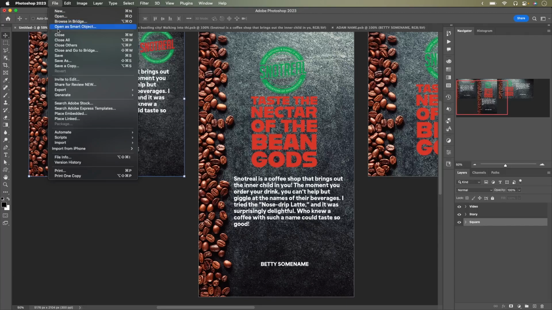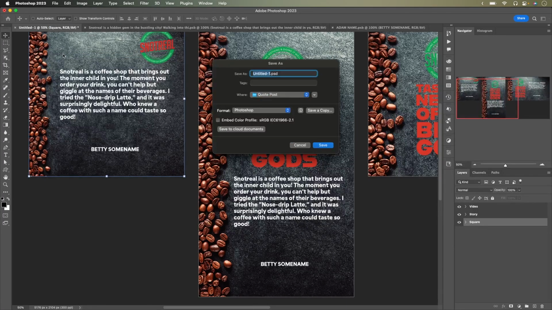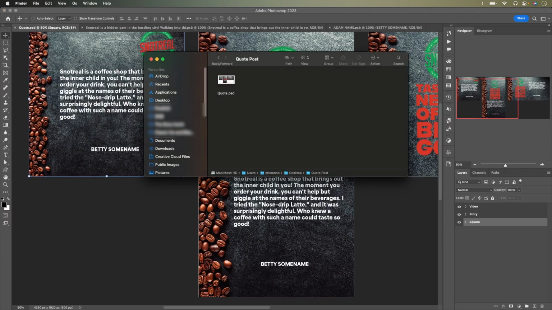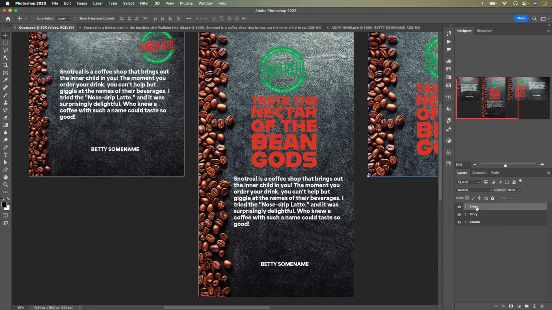So I'm going to go to File and Save. Now I've got a folder already set up that says Quote Post, and I'm going to call this quote. And press enter. Now if I bring up the Finder, you can see that in there we've got quote PSD. That's all that's in there. That's fine.